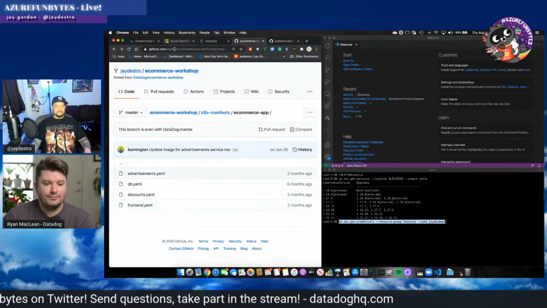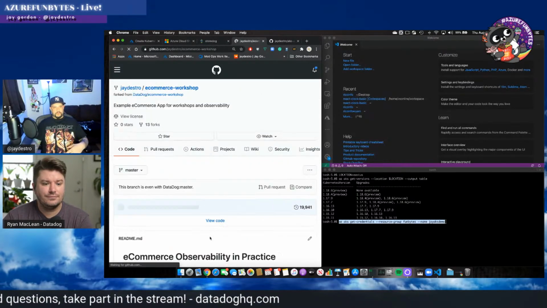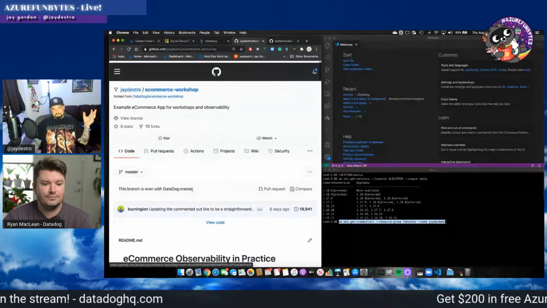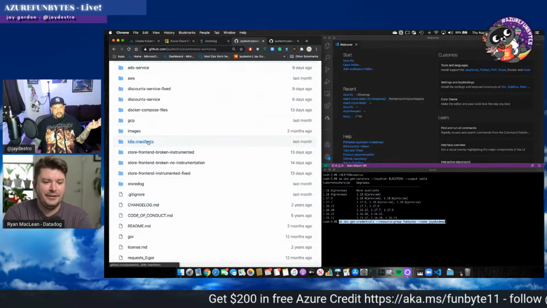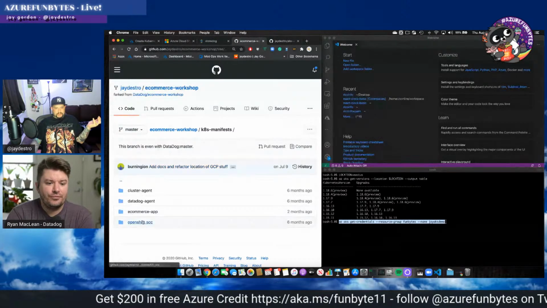With that public IP address, you can eventually connect and get to the website, and it's as simple as that. We'll take a look at that little change.